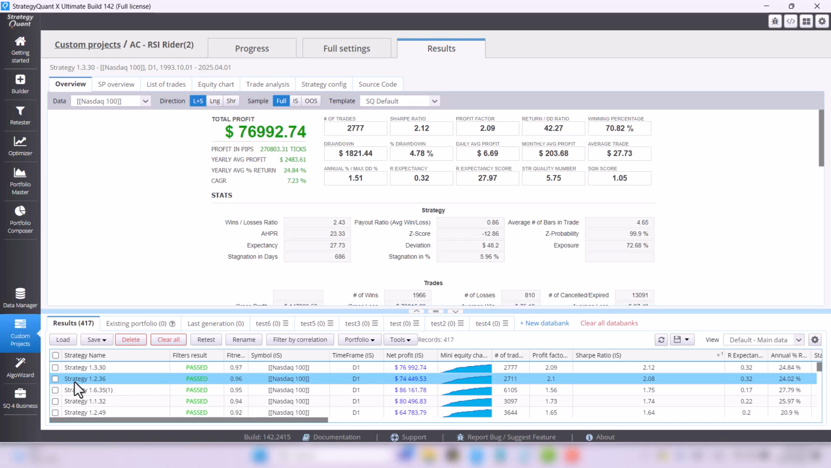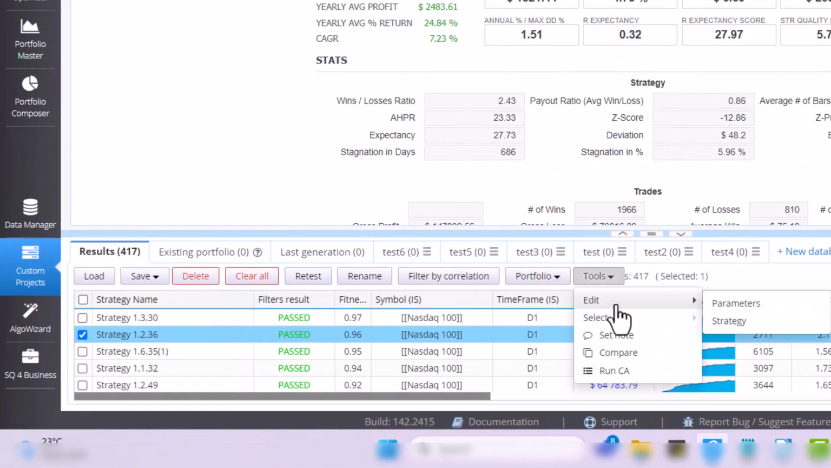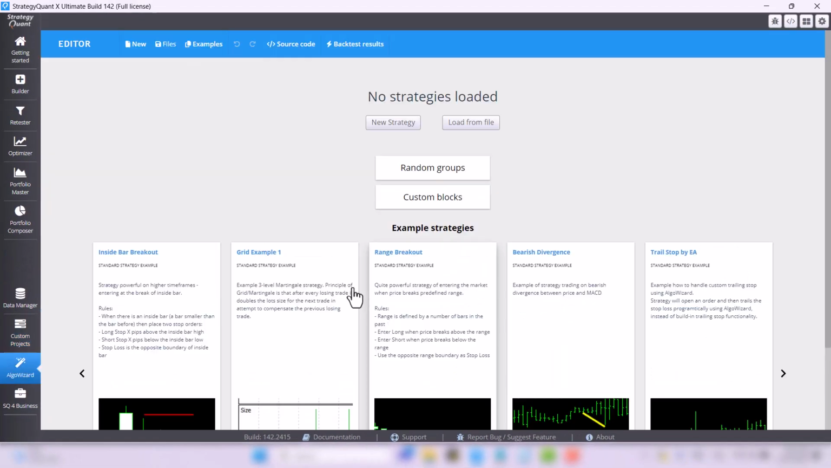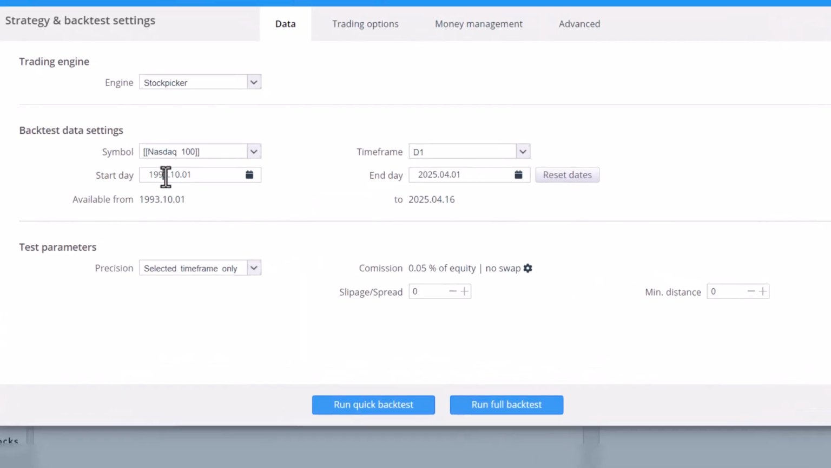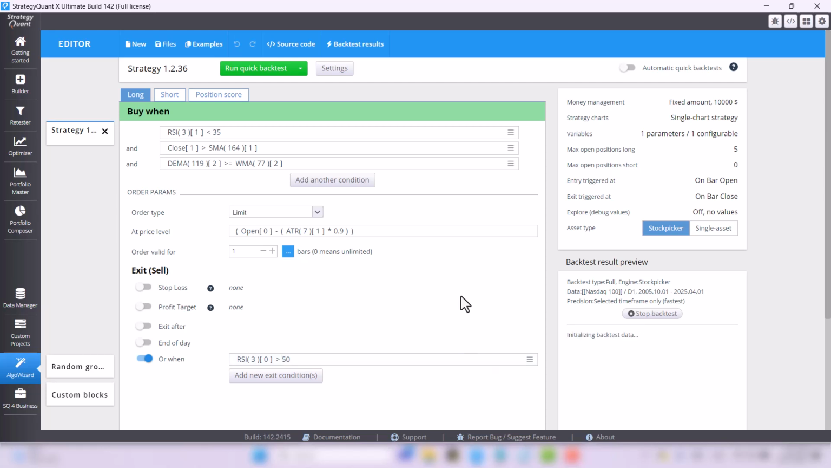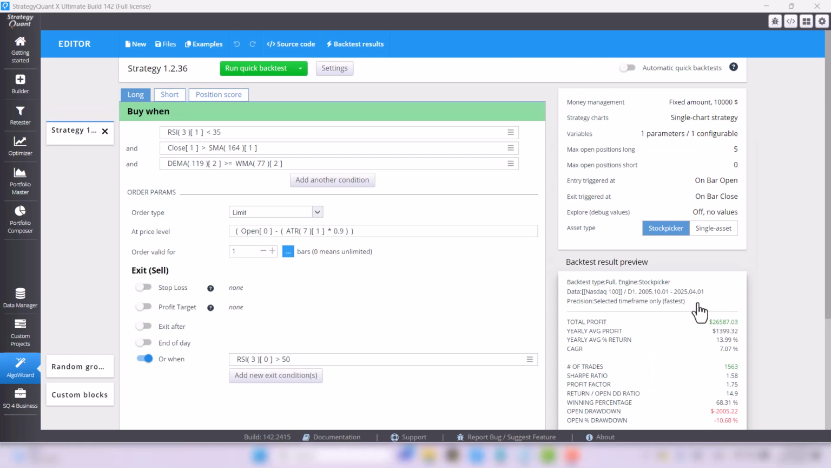I mark the strategy and go to Tools, Edit, and Strategy, which will take the strategy into AlgoWizard. Here I can test the strategy. For start, I will change the start date from 1993 to 2005. This means that I will test the strategy on the last 20 years. Now I have to run a backtest so that I have the newest results here. This way we are all set and we can start the robustness tests.